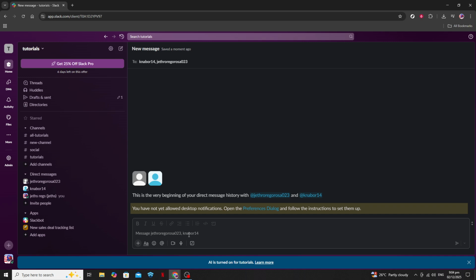Once you've selected all the people you'd like to include, go ahead and click the Go or Create Group button. Slack will create a new chat for you and the selected participants. The key here is ensuring that you've chosen the right people for the right conversation. Feel free to double-check your selections before creating the chat if needed.